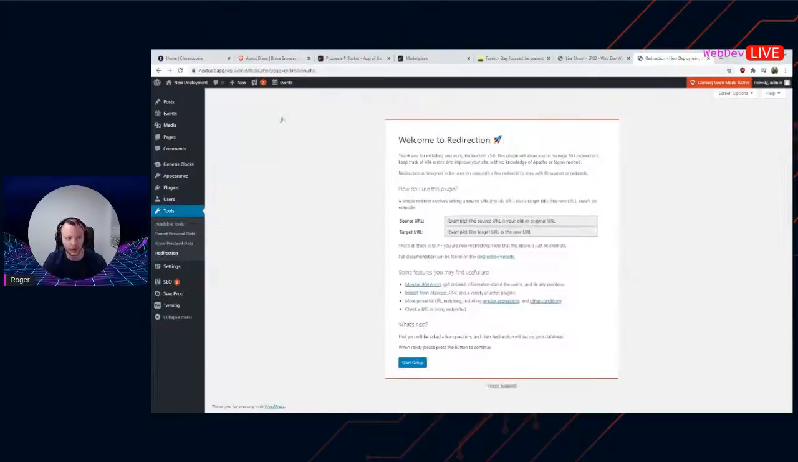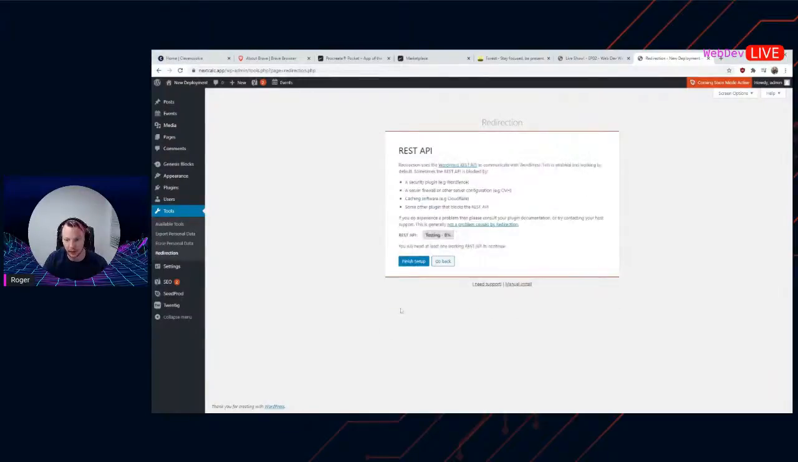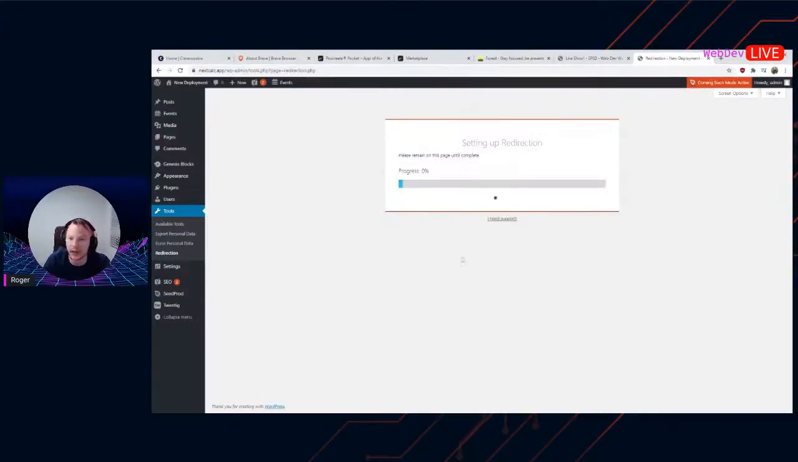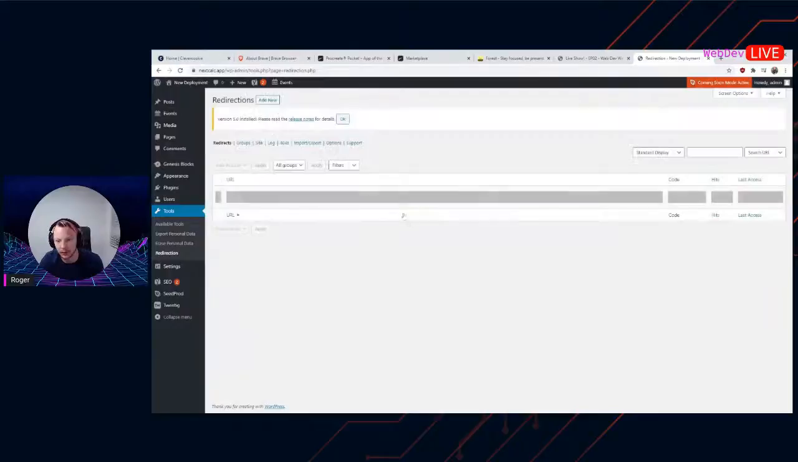Okay, let's go back to the redirection plugin setup here. Source URL, example. Let's start setup. Just going to monitor changes, and we can come back to that later. It's going to test this, and if all is well, yep, that was our issue here: our redirection plugin was not working. Click Finish Setup. It's going to set up our plugin, and then it'll be ready and available to build URLs.